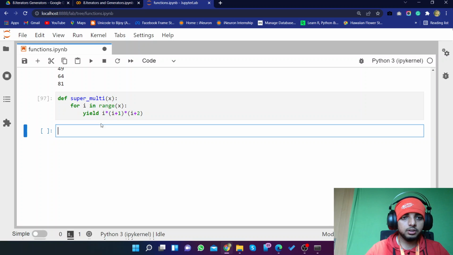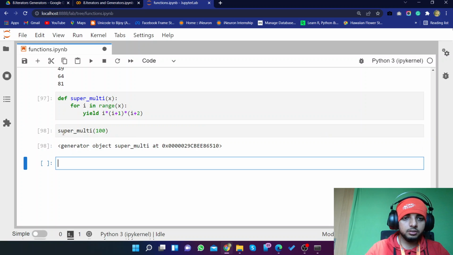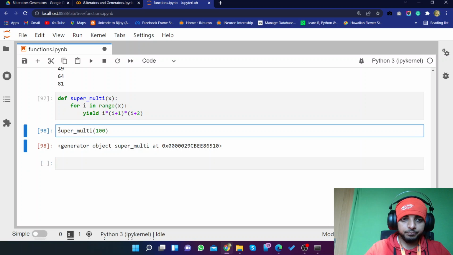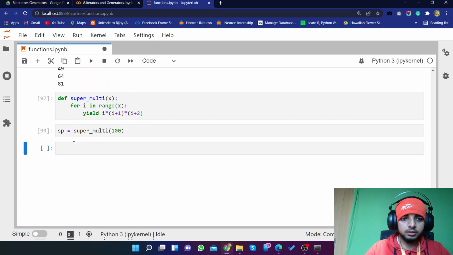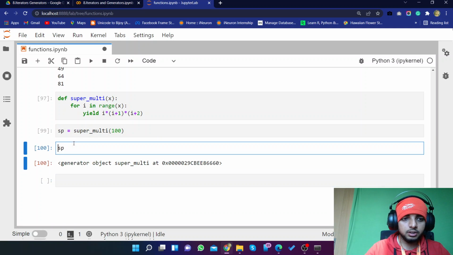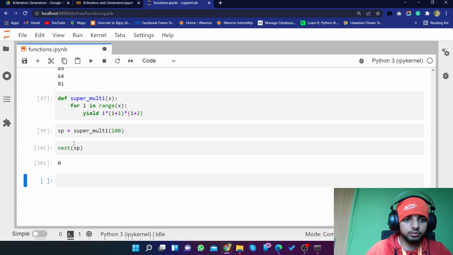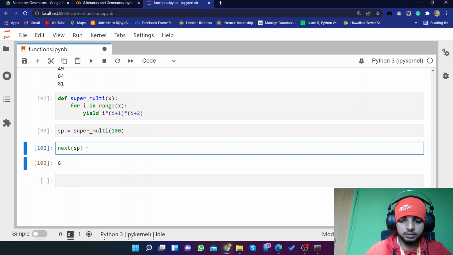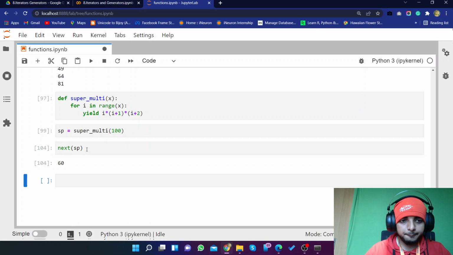Let's do this. It is going to be a big operation, right? So if I just pass 100 here, no issue. But if I just print, it will take so much time, right? Let's store this in something, sp. Okay, now if I just print sp, this is a generator object, right? So with the help of next, we can iterate through it. You can see this kind of thing, right?